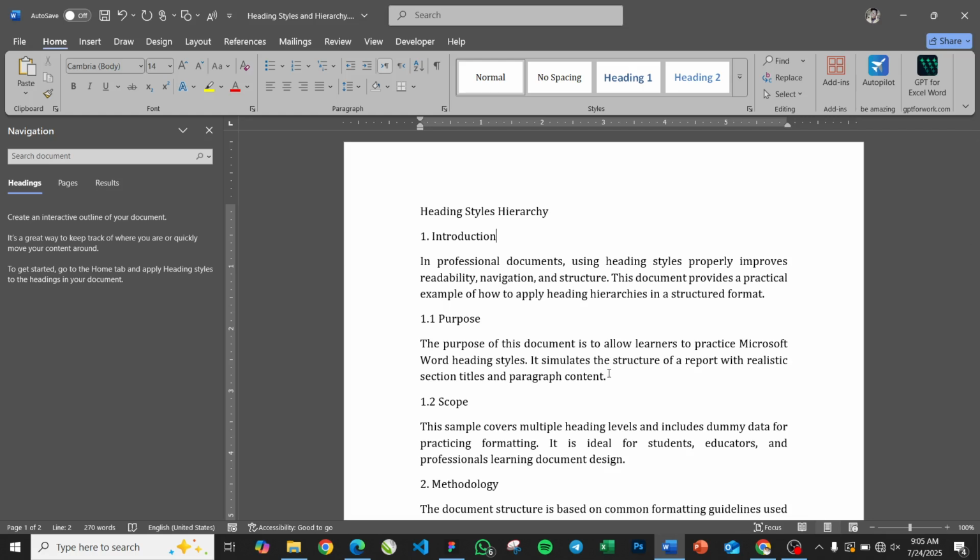In this tutorial we're going to cover heading styles and hierarchy. That is, how to arrange your document in a hierarchical format using heading styles. Generally we have 6 different levels of heading, depending on the type of topic you're working on.